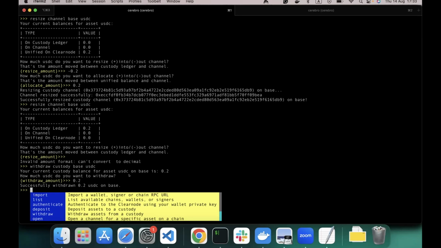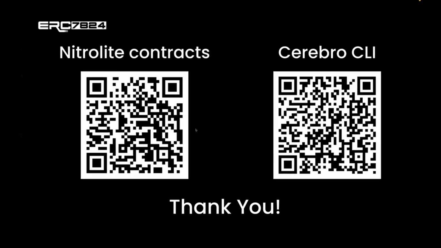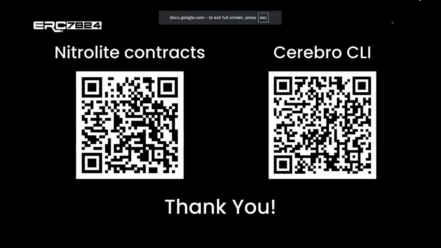So that is Cerebro in action. We've just performed a complex cross-chain operation with simple intuitive commands. Cerebro abstracts away the complexity of state channels, custody management, and cross-chain coordination, giving developers and users a powerful yet user-friendly tool. Here are your QR codes. You can use them to examine our code base, and we are open to your questions.